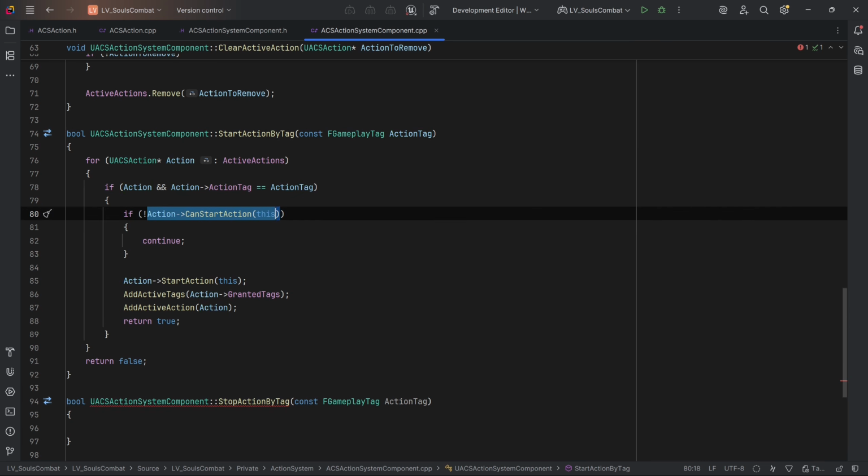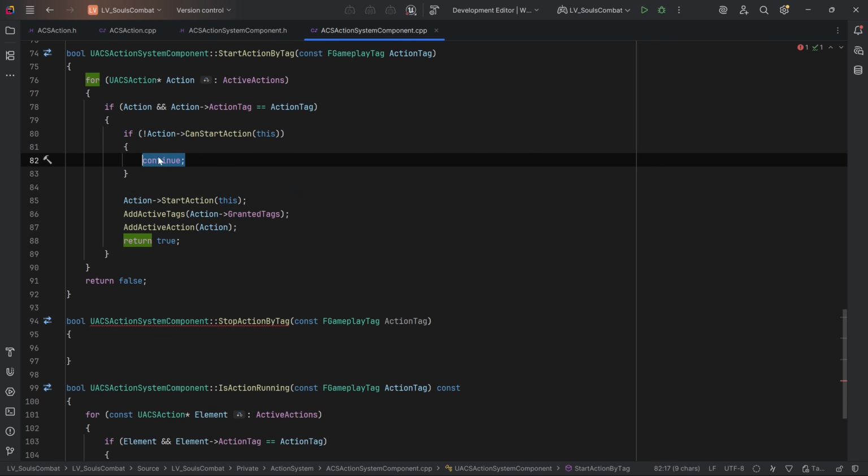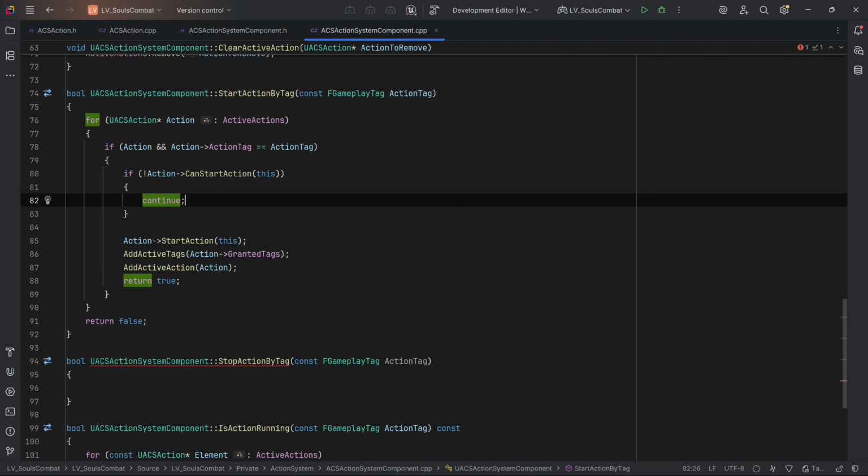Since we added the not operator, that means this will only run if the action cannot be started, in which case we continue. As I said earlier, continue skips the rest of the current iteration and jumps to the next iteration of the loop. But since we added the not operator, this only happens if the action cannot be started.